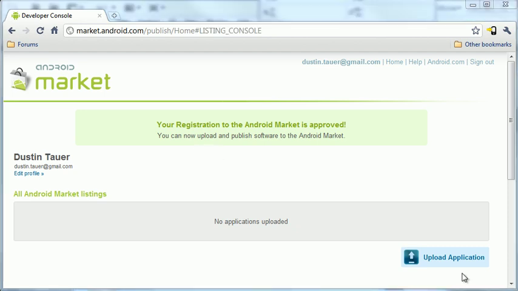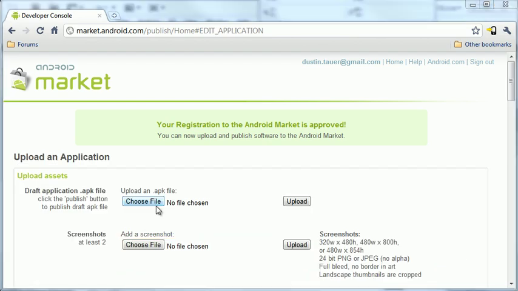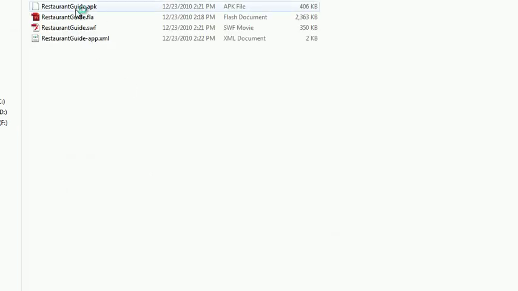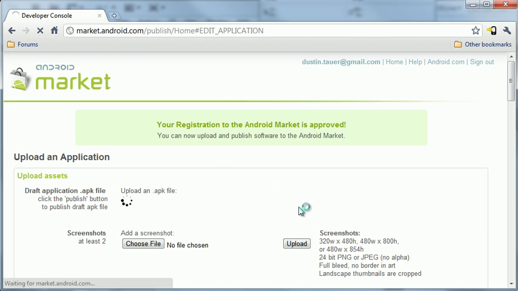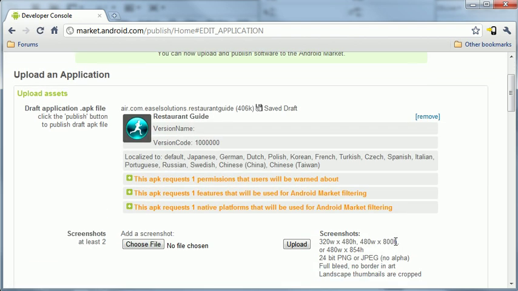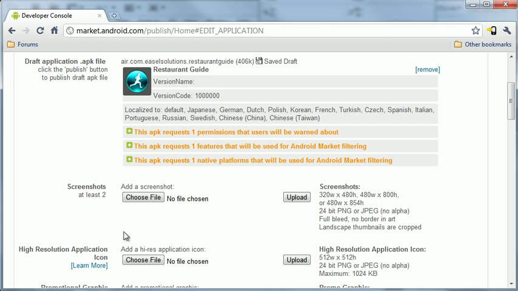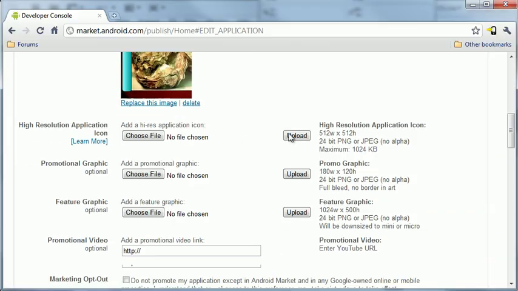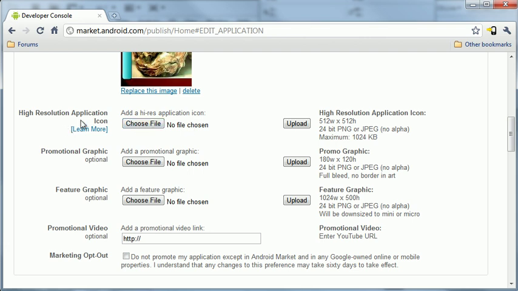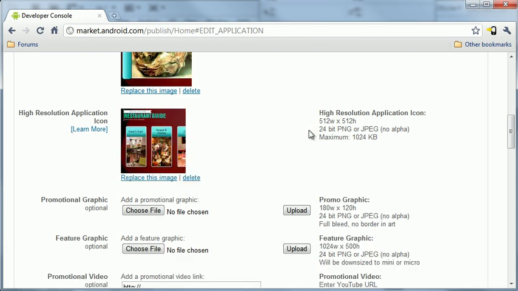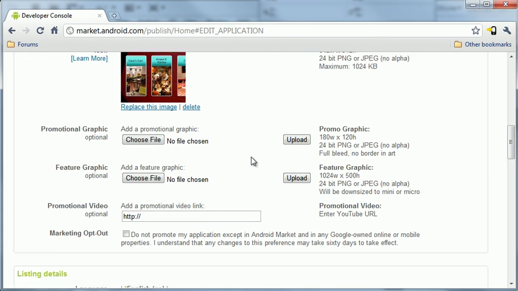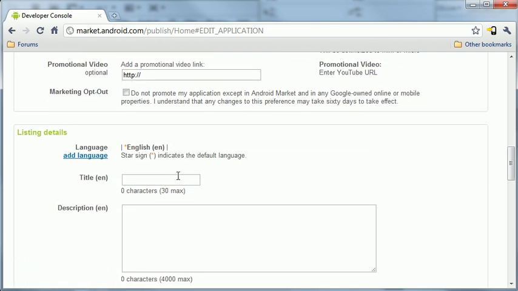I'm going to choose to upload my application. I'm going to choose the APK file that I had just exported. Hit upload. It's going to verify that it's the right kind of file and set up correctly. You need to upload at least 2 screenshots. You also need to include a high-res application icon. Of course, you want to make this look better if you are trying to market your application. There's some additional information. I need to give it a title. I'm going to call it Fake Restaurant Guide. These are all fake restaurants.